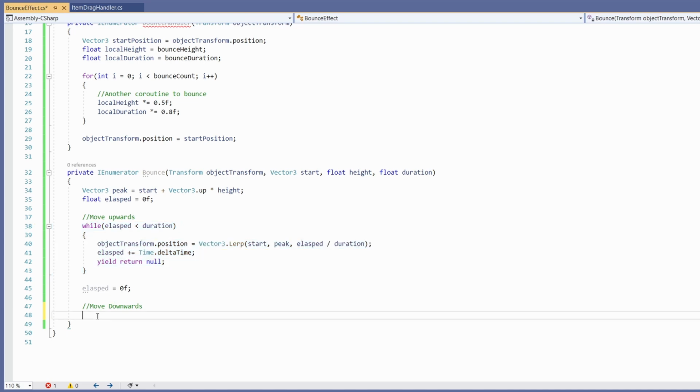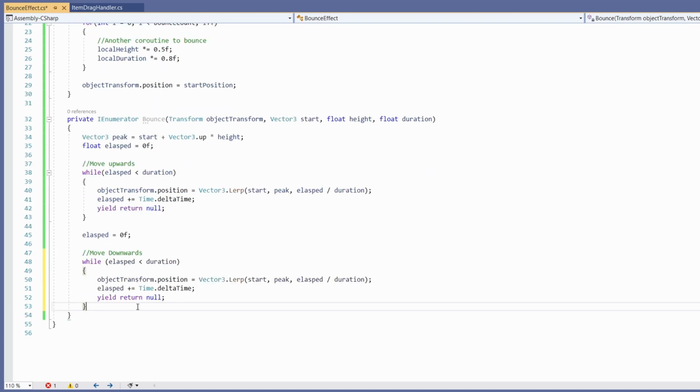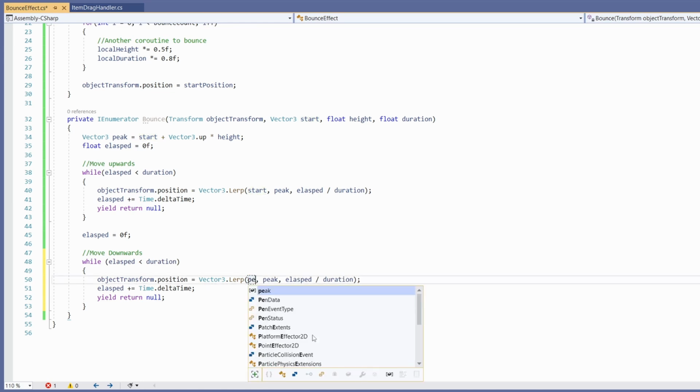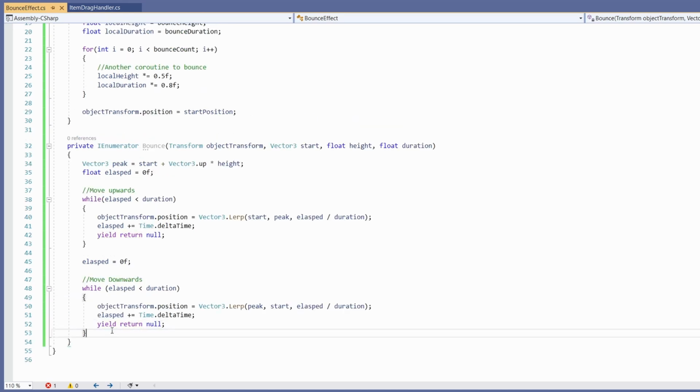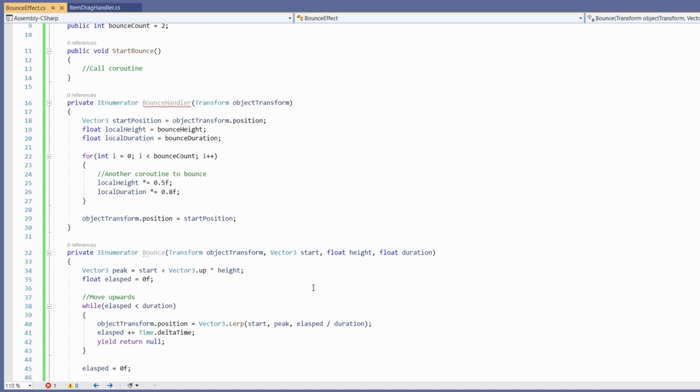Copy this move upwards code, paste it to the move downwards. And this time in the lerp, we're going to want to start at our peak and end at our start. So you just switch these two values around, and that's what you need to be able to bounce. Cool. If we scroll back up in our bounce handler, we need to now call our bounce.